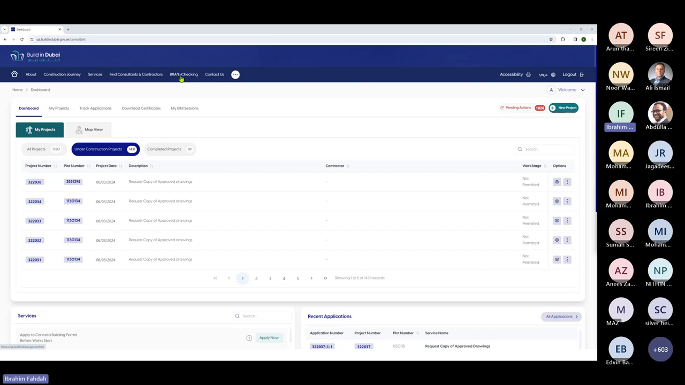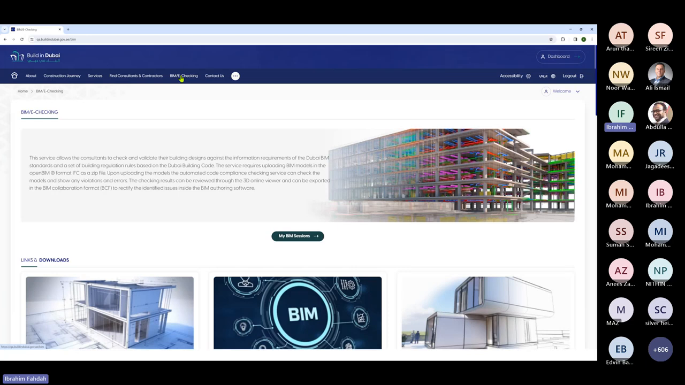I don't know if many of you know what Build in Dubai is. The plan is for it to be a hub, including many services related to the building domain. One of these services is the permitting service and the BIM checking service. So I will go to the BIM e-checking area.